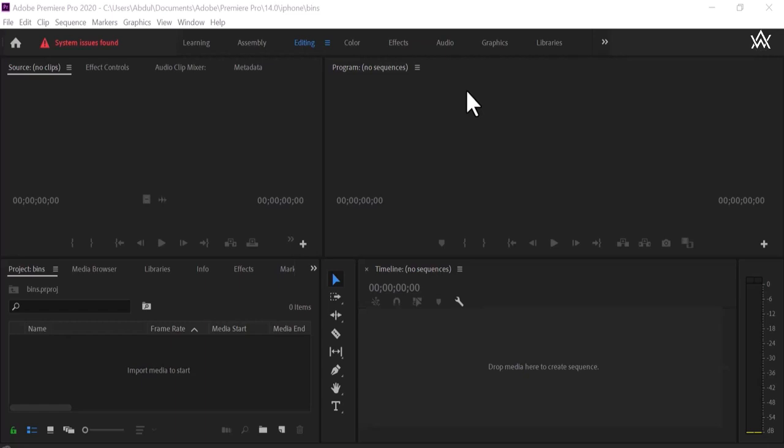So in Adobe Premiere Pro, bins are organizational tools used to manage and categorize video files such as video clips, audio files, and graphics within our project. Bins provide a way to structure and arrange your media assets, making it easier to find and work with specific files during the editing process.